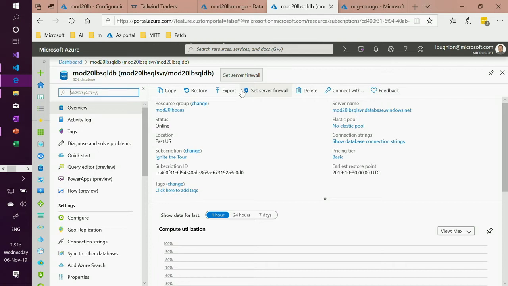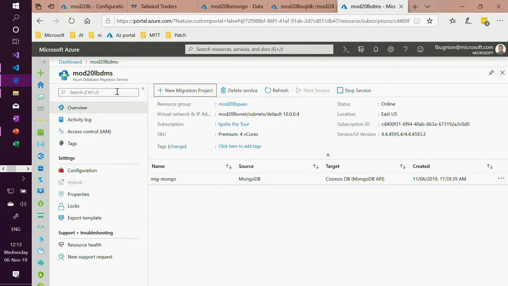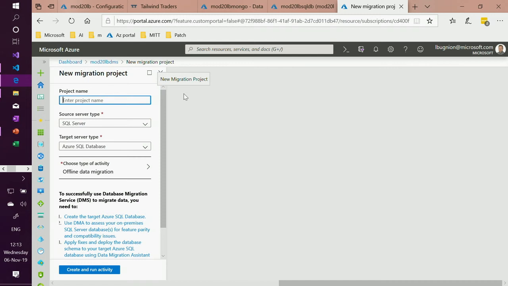So I don't have any tables here. I just created the database, but the tables are completely empty here. And so to do the migration, I'm going to go back to my database migration service. I'm going to go back to the root, and I'm going to create a new migration project, which I'm going to call this time MIG SQL. And I'm going to migrate from SQL Server to Azure SQL Database, but you see that I have some choice.